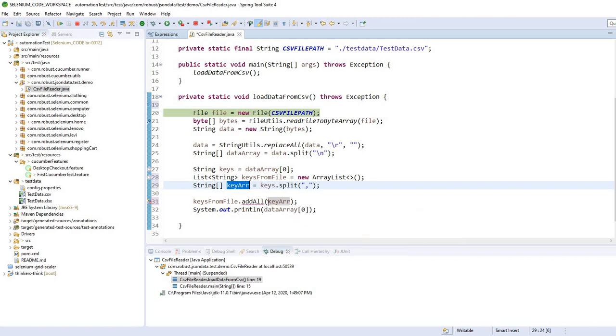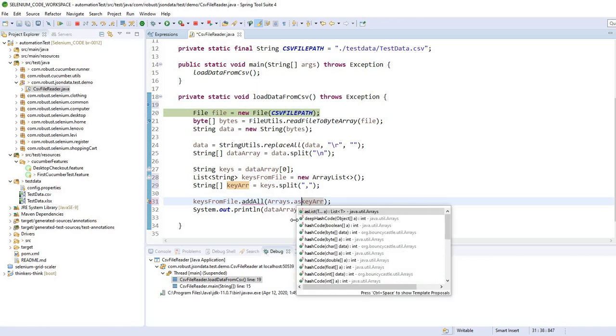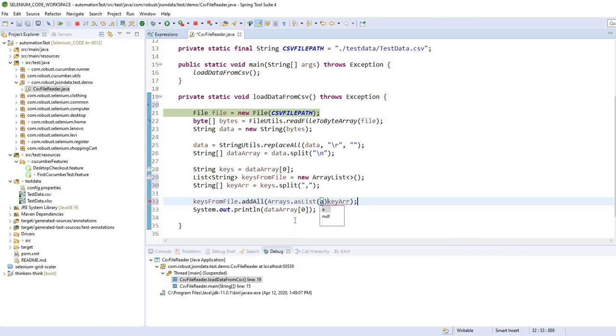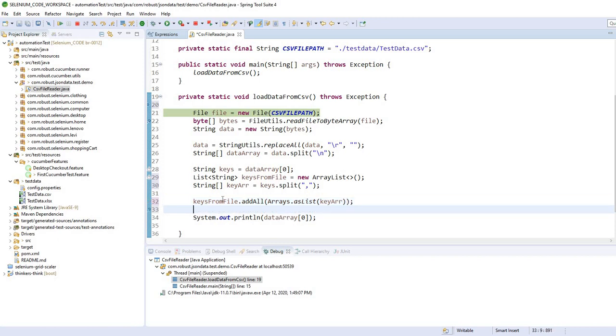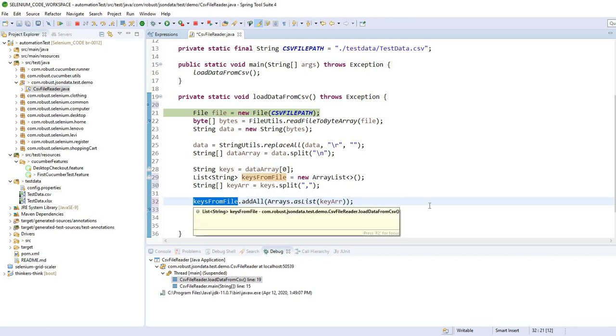They are in an array. So to do that, we have already defined from arrays as list. Now you can pass the array, and this as list will convert it into the array list. So now keys from file, after this point, is an array list.